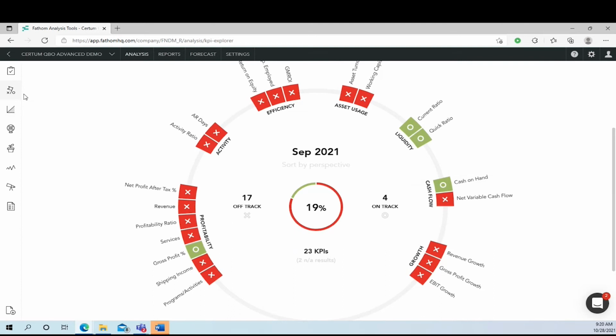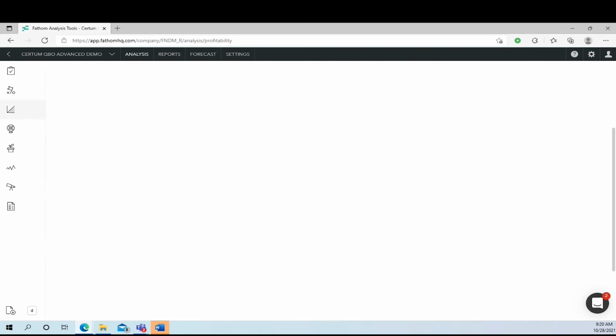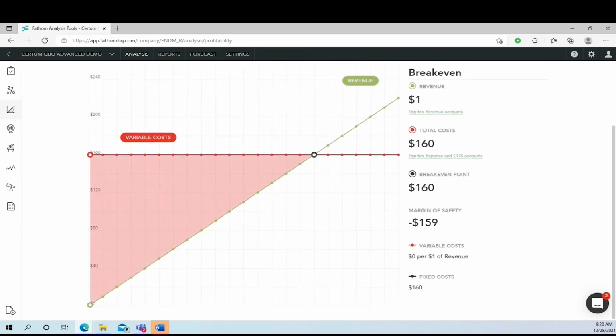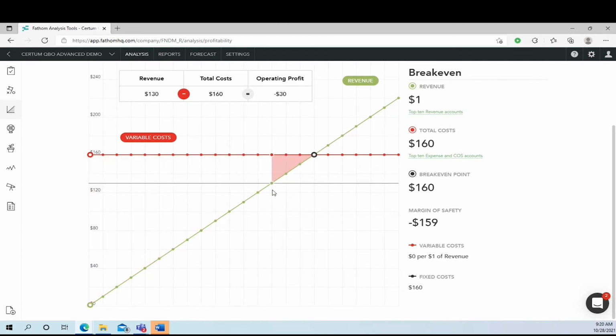All right, so next we want to look at the profitability analysis. This helps to evaluate various profit margins. It also helps to visualize the break-even point. And you can just drag and drop, just kind of to see the changes there.